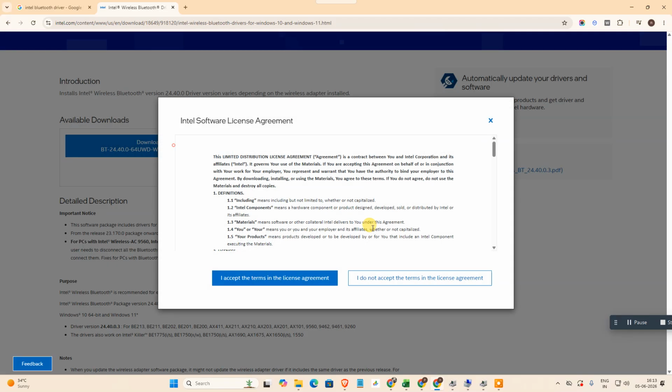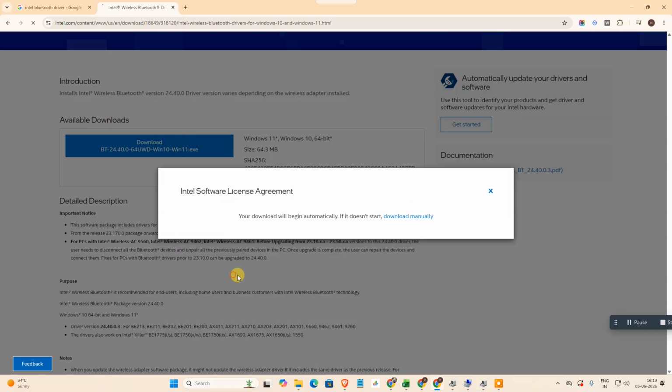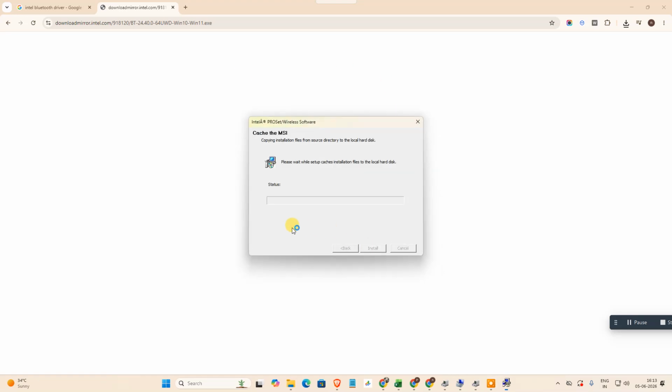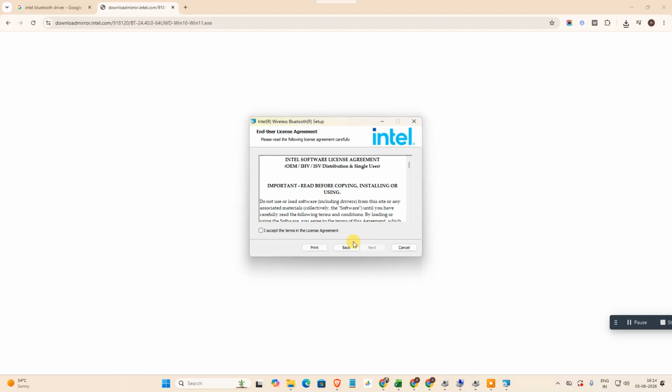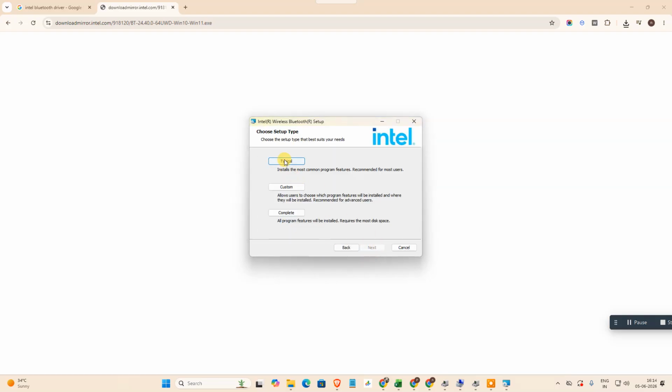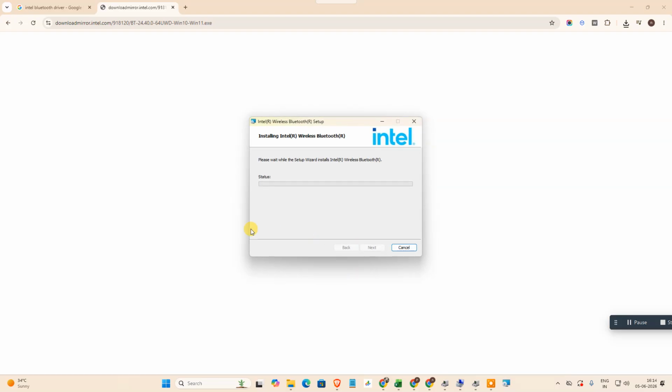Now you can download, accept the terms. Now it will start downloading here. Now you need to just click on it. It will start installing. Install and next, agree, next. Here select typical and install it. Once it is installed, you need to restart your PC.